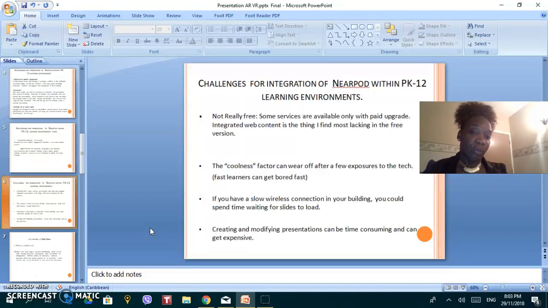Other challenges include if you have a slow internet or wireless connection in your building, you could spend time waiting for slides to download, and creating and modifying presentations can be time-consuming and can get expensive.